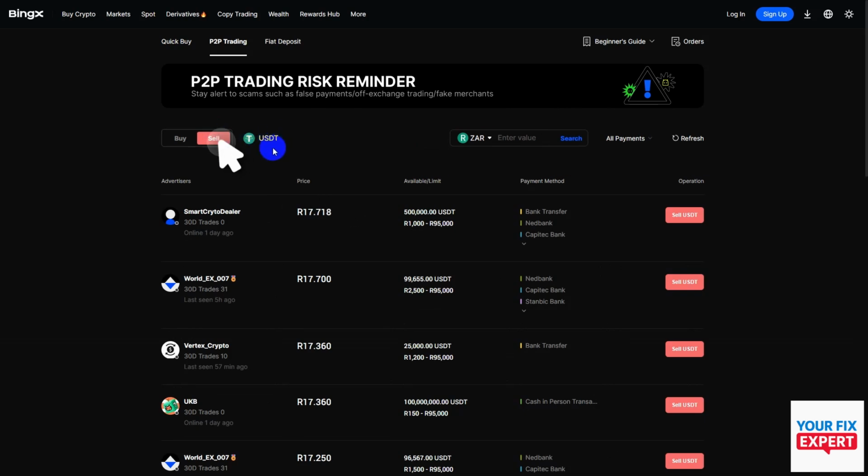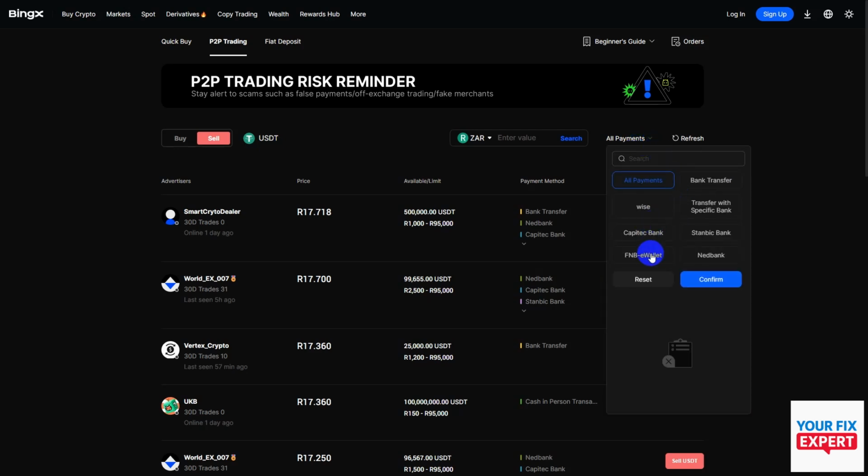Then we're going to click on sell. So we're going to sell our coins. You can enter the value over here. And then you can see all the people you can sell to down here, as well as being able to change the payment methods. So if you click on where it says all payments, you can select what specific payment methods you want to use. And once you click buy, you'll be able to set it up.